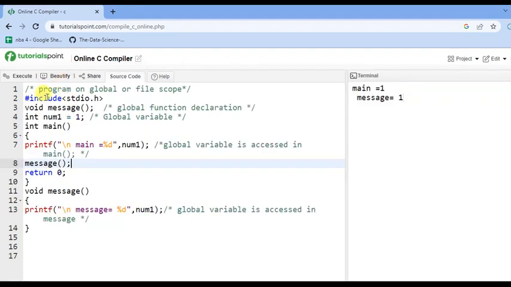Let us see another program on global scope or file scope. Now #include <stdio.h>, first we include the header file, and after that we declare a function message of type void and int num1 equal to 1. So we define a variable num1 of type integer having value 1.